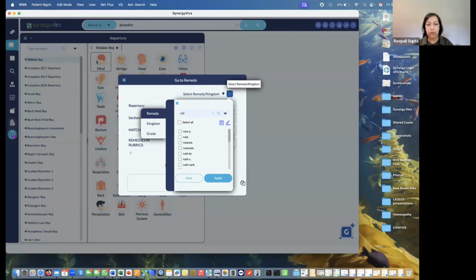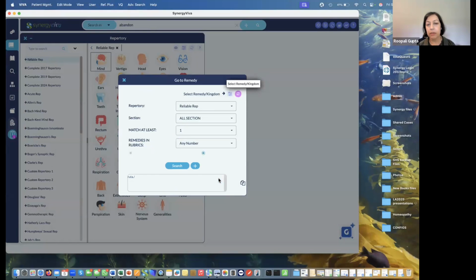Here we are going to type the remedy that we want to search. So he wants to, for example, look at Ruta. So we typed Ruta, or you can also pick multiple remedies. This will turn pink. And then complete. So I'm going to just take the complete now.